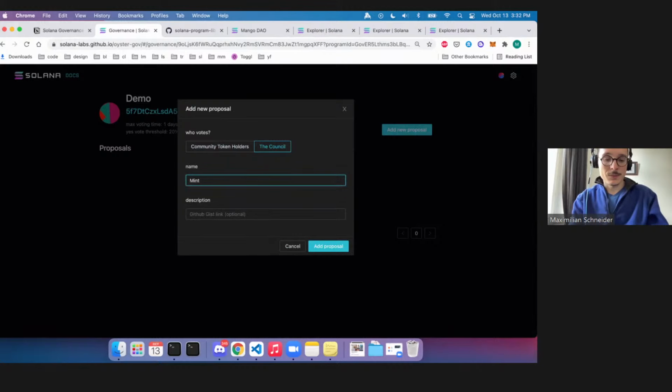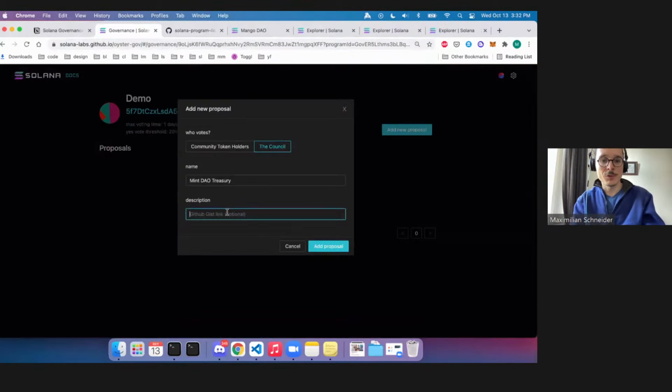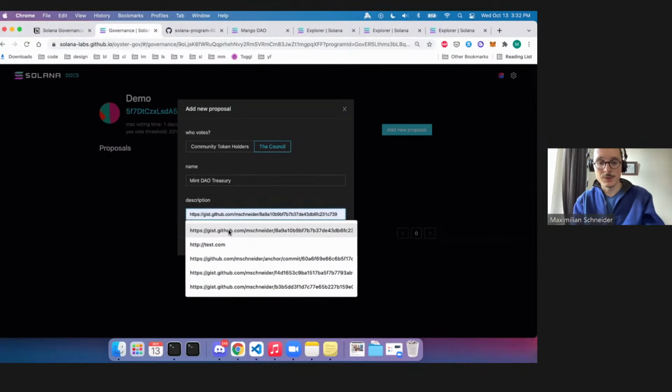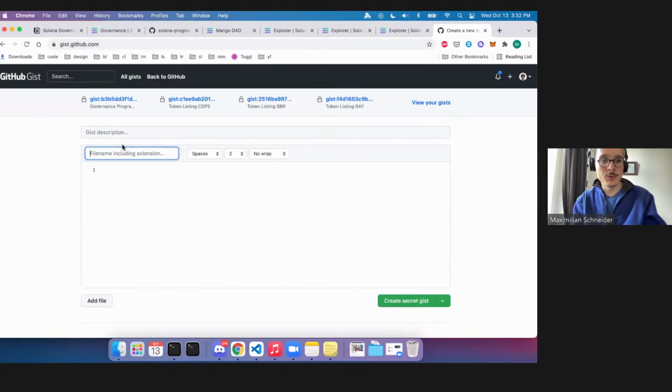Mint DAO Treasury. Right. So here you can add a GitHub gist link. I think we usually add something in there. So what you would do is you would make a new proposal and just save it as a gist on GitHub.